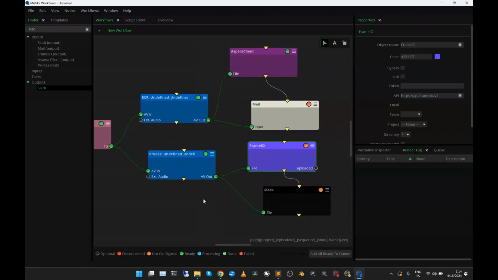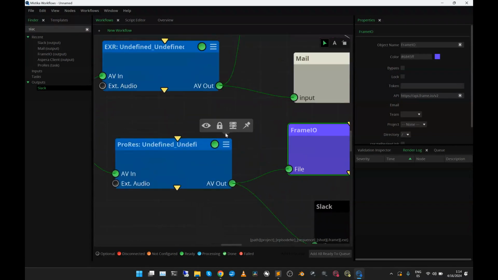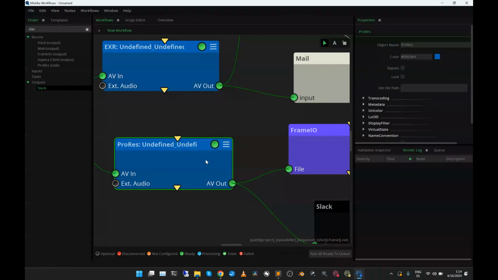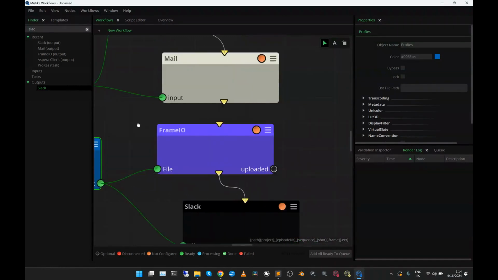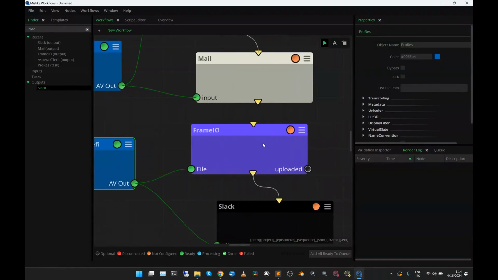As you can see, all of those nodes have a color dot on top of them. If it's green, that means that the node is ready to be used, it's ready to run because it has some predefined parameters that work out of the box. But if the node doesn't have those parameters, it will be orange, which means that the node needs some kind of configuration, right?